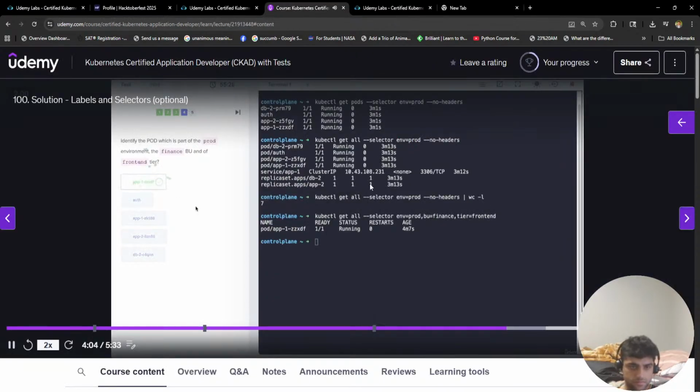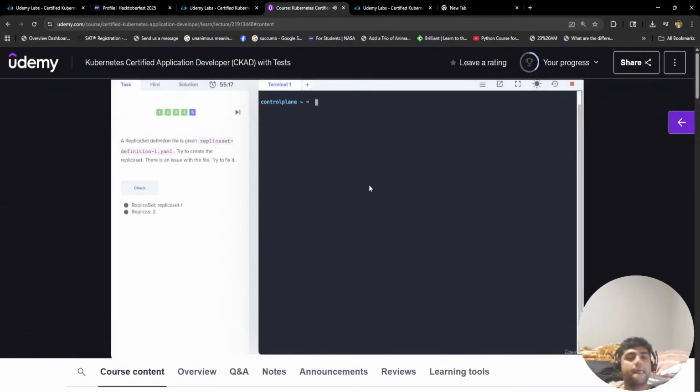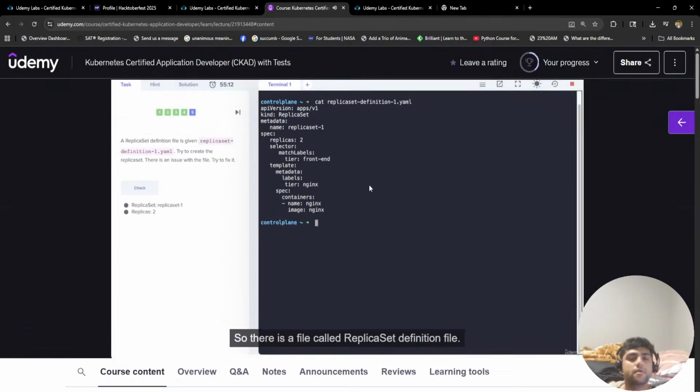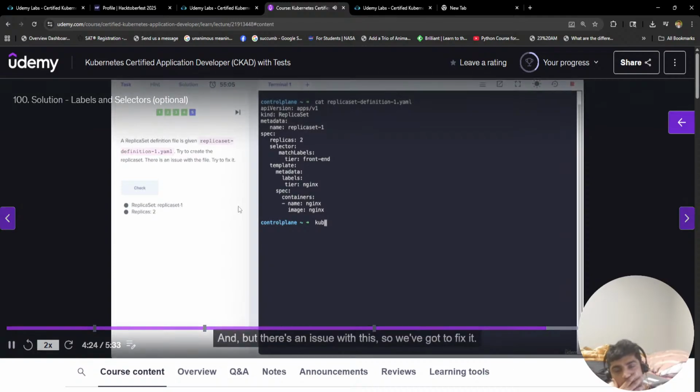One right here. Okay. The final question is about, again, labels. There's a replica set definition file. We have an API version of apps/v1, kind ReplicaSet, metadata name replica set, and all that. Replicas 2, selector, matchLabels, tier front end, template, metadata labels, tier, and nginx. The request is to create the replica set, but there's an issue with it, so we've got to fix it. So let's try creating it.